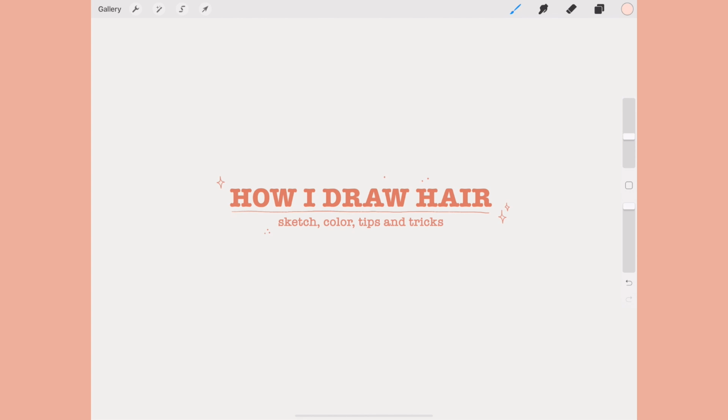This is a tutorial about how I draw hair. We all love adding hair to our characters, so I wasn't surprised when you guys voted for this tutorial. The video is quite long, so I divided everything into 5 chapters, which are hair types, shape and volume, movement and details, hairstyles, and coloring. So let's jump right in.